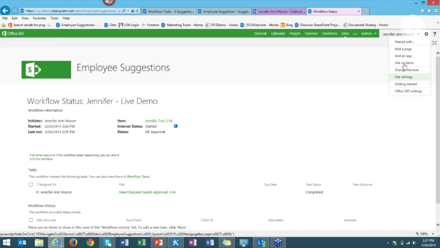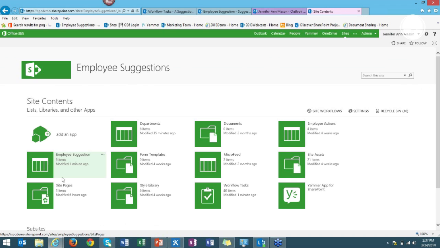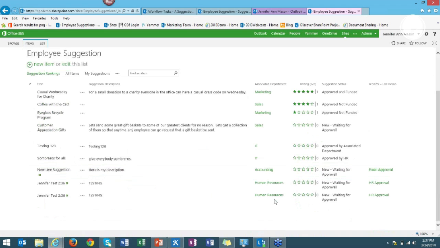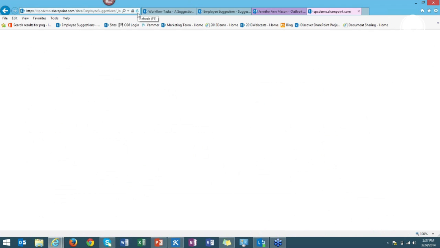I'm going to come over here to Site Contents and go back into Employee Suggestions. And now we are going to see live, well, we're going to see it in just a second. Give it a second to catch up. These things are always fun to demo because they never happen immediately. So as you guys are waiting to see my screen refresh, come back over here.